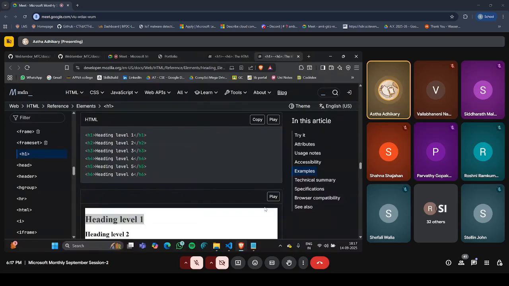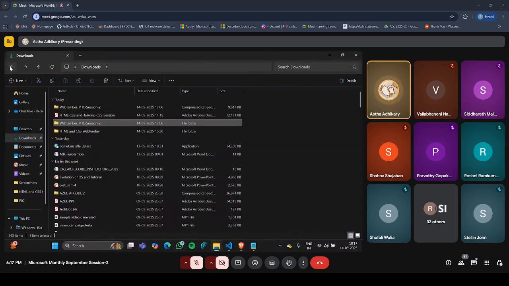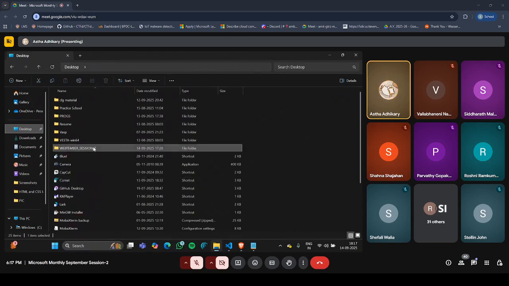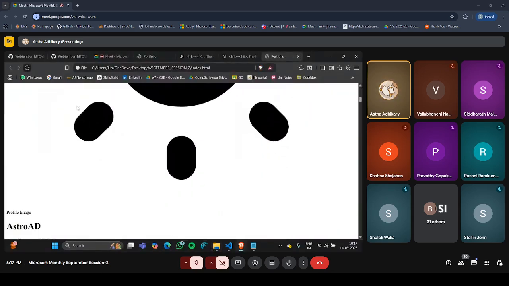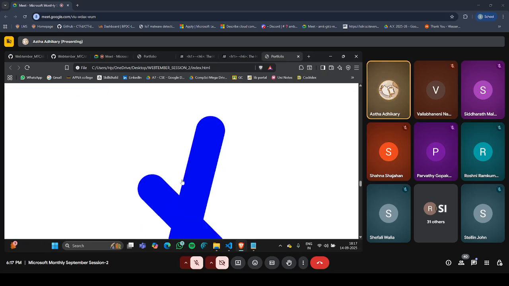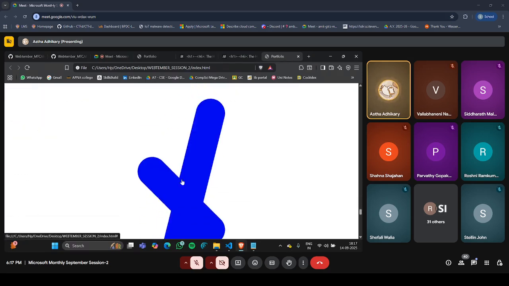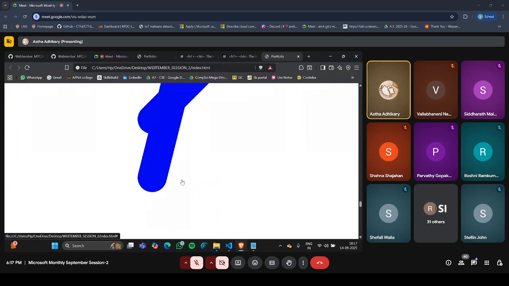Now, similar to this, I'll just show you. We have one more session 2 folder on which we were working. I created that on the desktop, and this is what it is. Index. We didn't use that CSS component till now, so we are yet to work on it. So this is what we are getting, the most basic stuff.